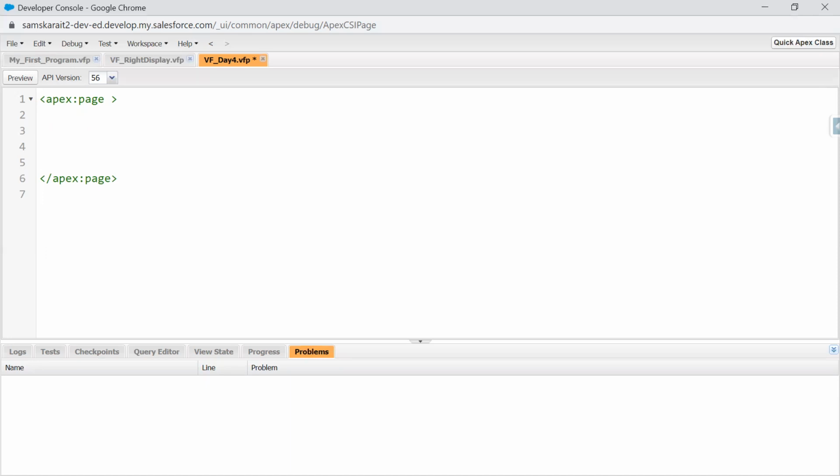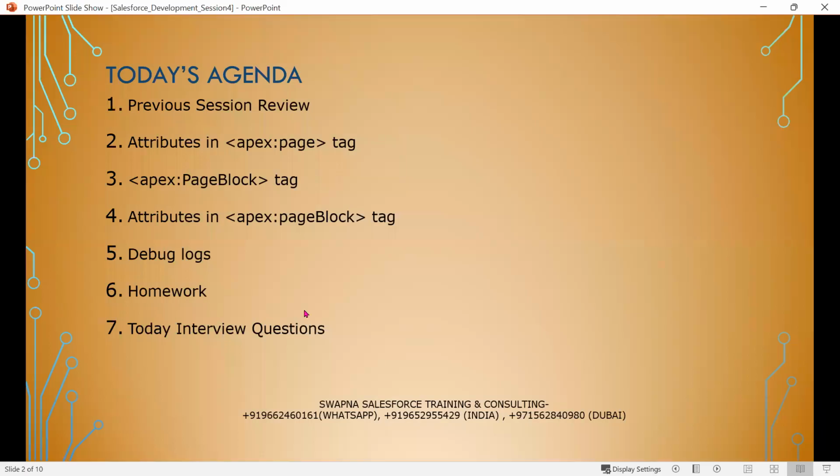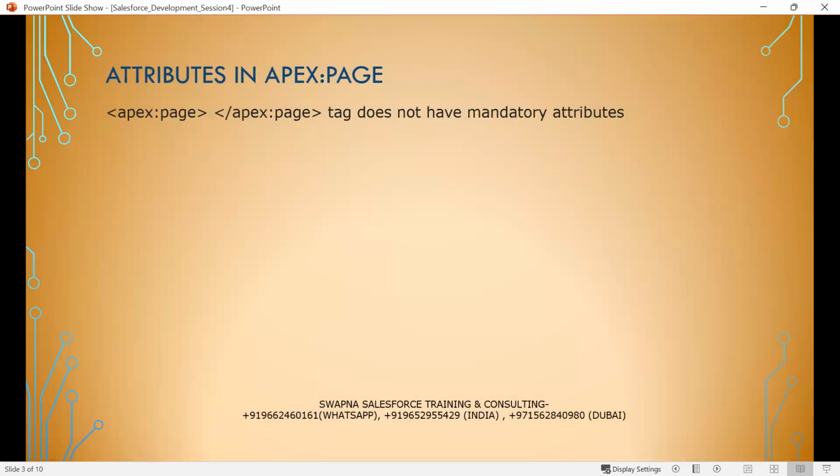Now, what are the attributes that we can use in the apex:page tag? There are different attributes. First of all, we do not have any mandatory attribute inside the apex:page tag. But there are 10 or more than 10 attributes. Today we are going to talk about only a few things, only 4 or 5 attributes. The rest of the attributes, whenever we need them, I'll explain at that time.